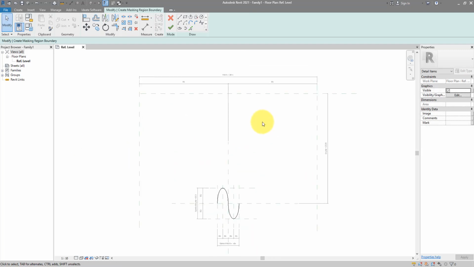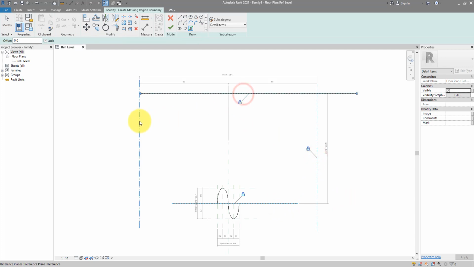Next step, we can draw the boundary of our masking region. So I will pick and lock. Once, twice, three times, four times. And now we can trim them to turn them into a nicely closed loop.